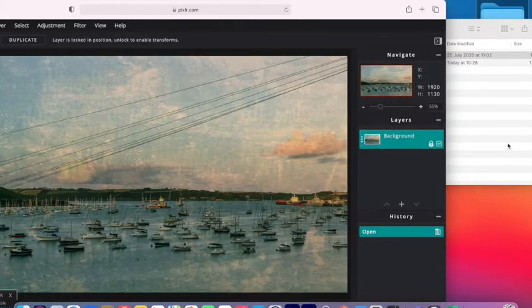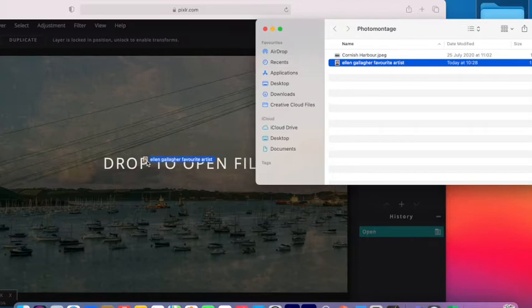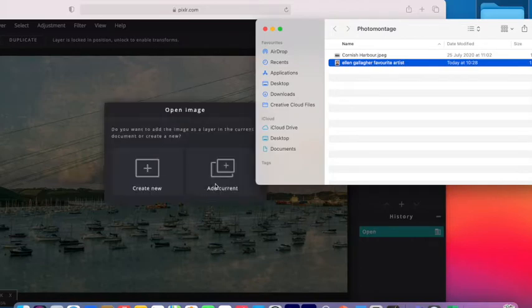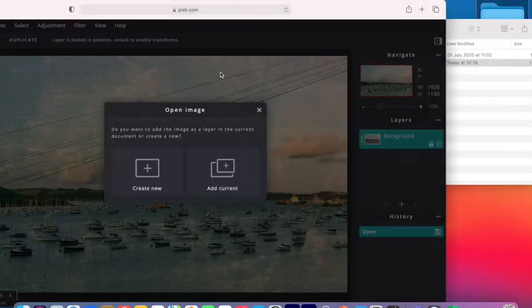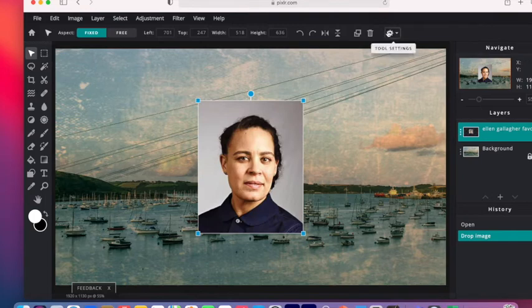There it is. We want to drag in the second one. There's my portrait. Left click, hold. There you go. Drag and drop. You want to add to the current document. Press that, and there she is.